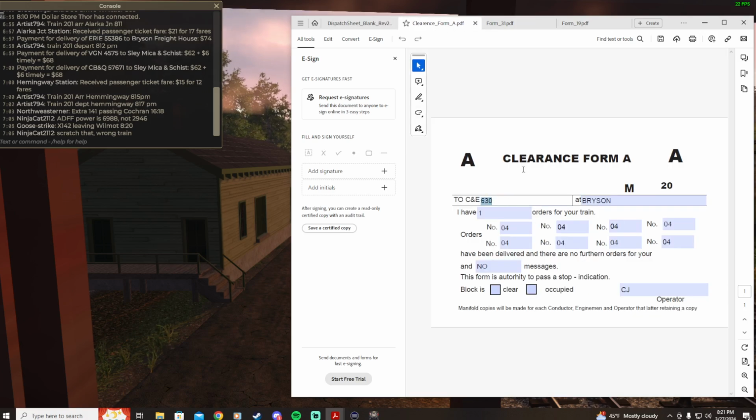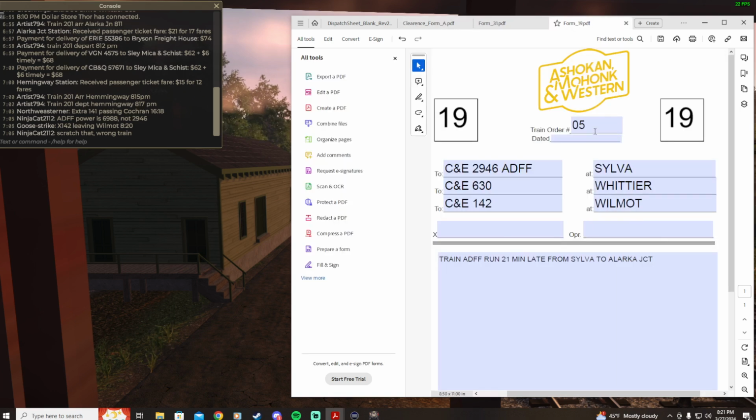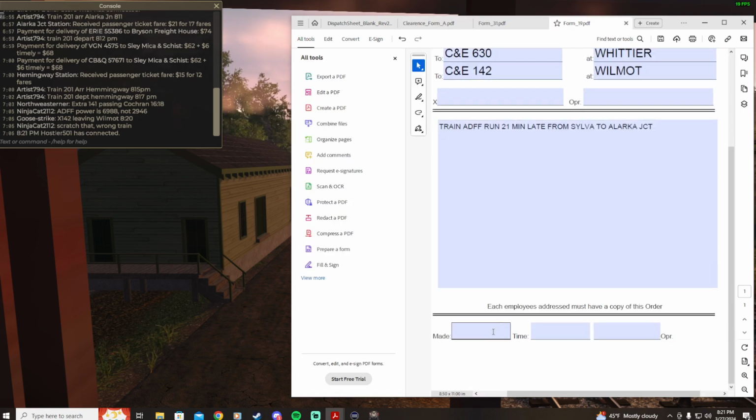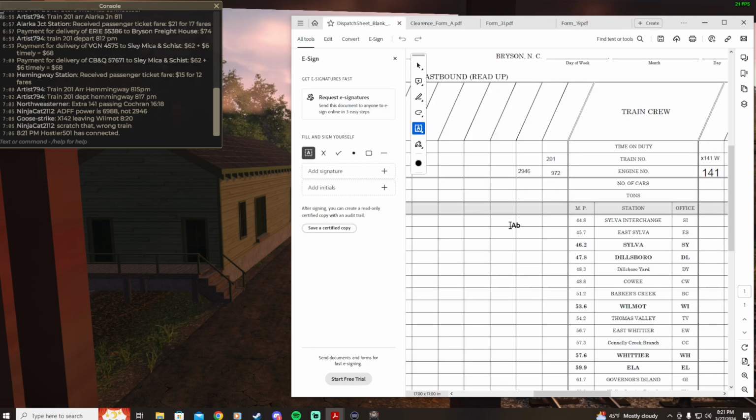So, do I need a clearance form with a Form 19? Yeah. Anytime any train gets any orders, they should get a clearance form. Technically. Yeah. To make sure they've got them all. Extra 630 East, passing Ayla, 821. 821 Ayla.